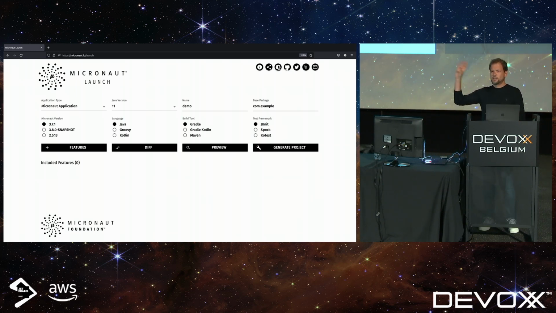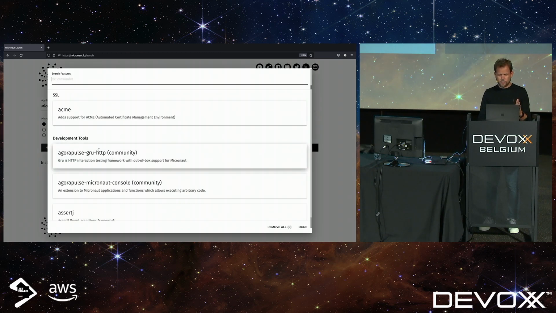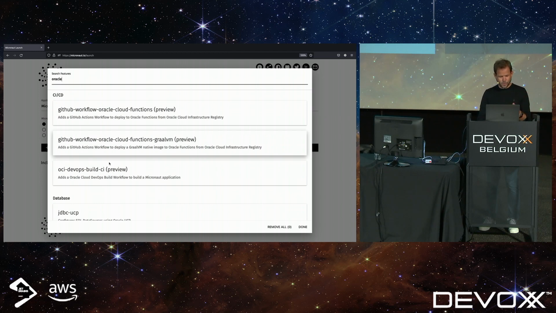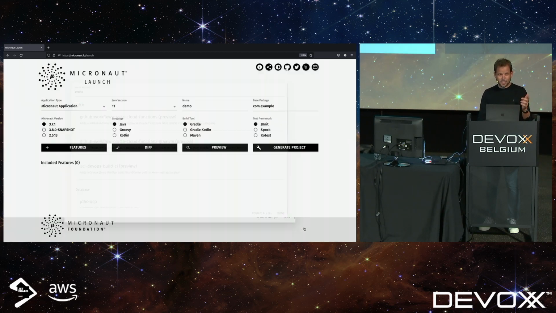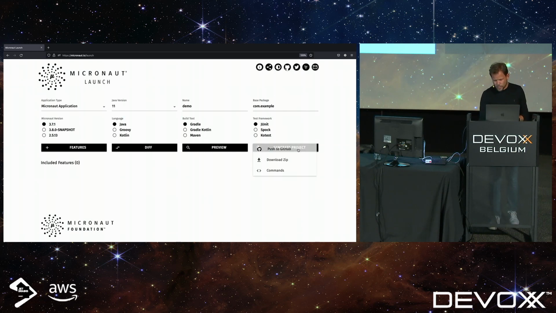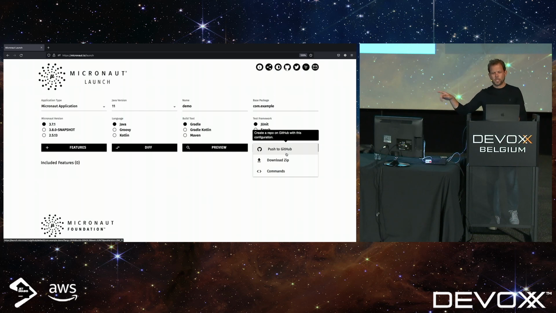And it has a backend. The front end is in React, I think, and the back end is written in Micronaut itself. It will generate an application for you, and you can choose your version, your language, your build tool, your unit test. You can add some features, like Oracle database, if that's your thing. Choose your features and click generate, or you can push directly to GitHub. If you have a GitHub account, it'll push the code to your GitHub account and you can get started.